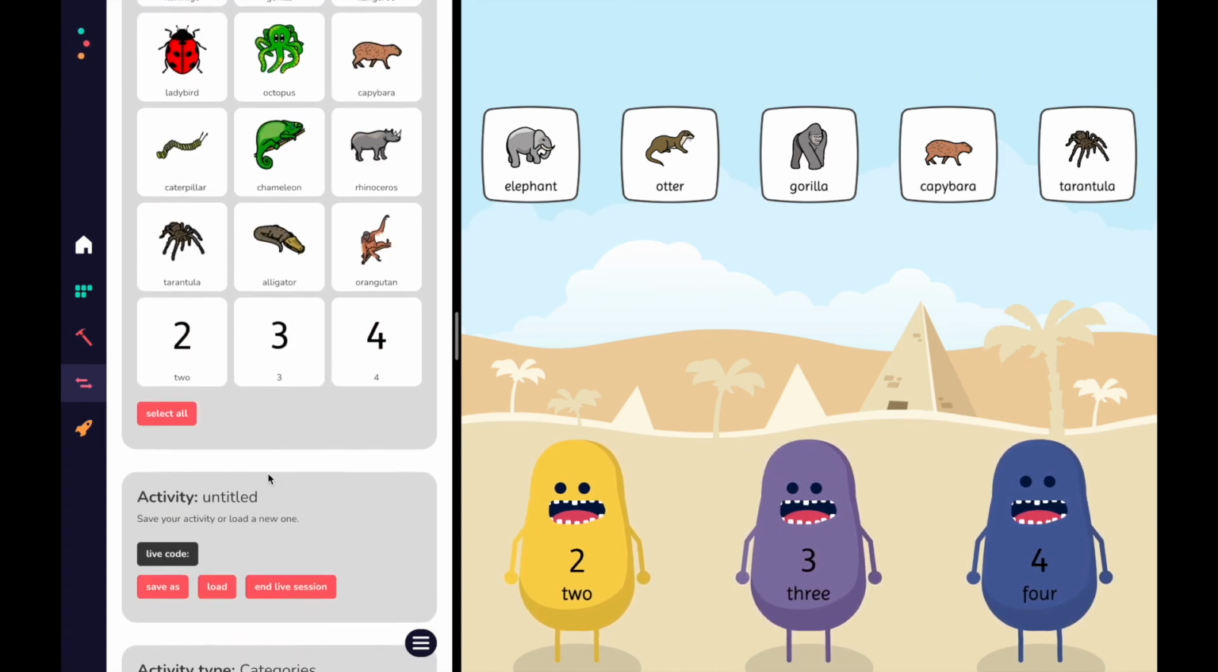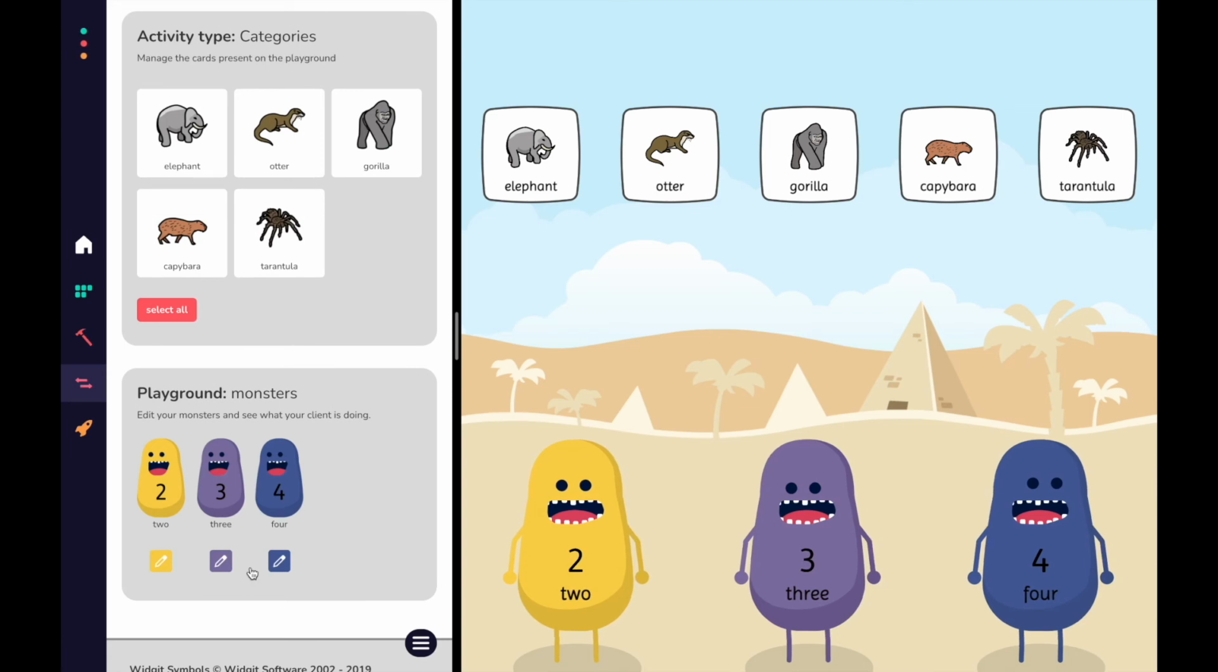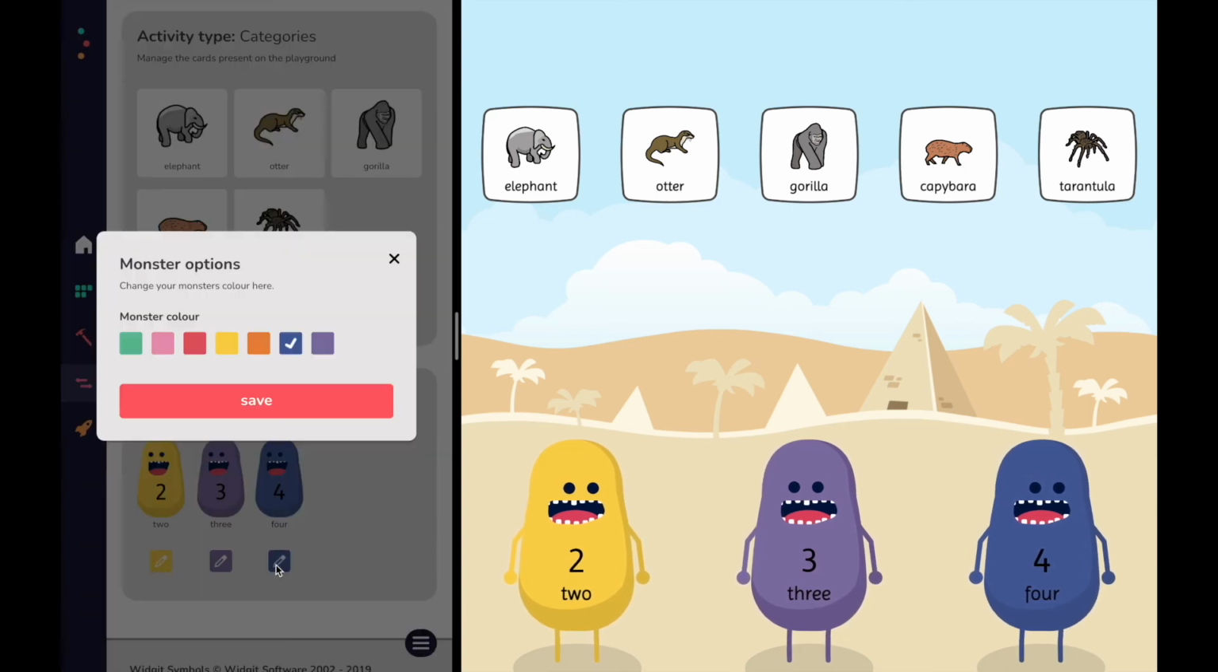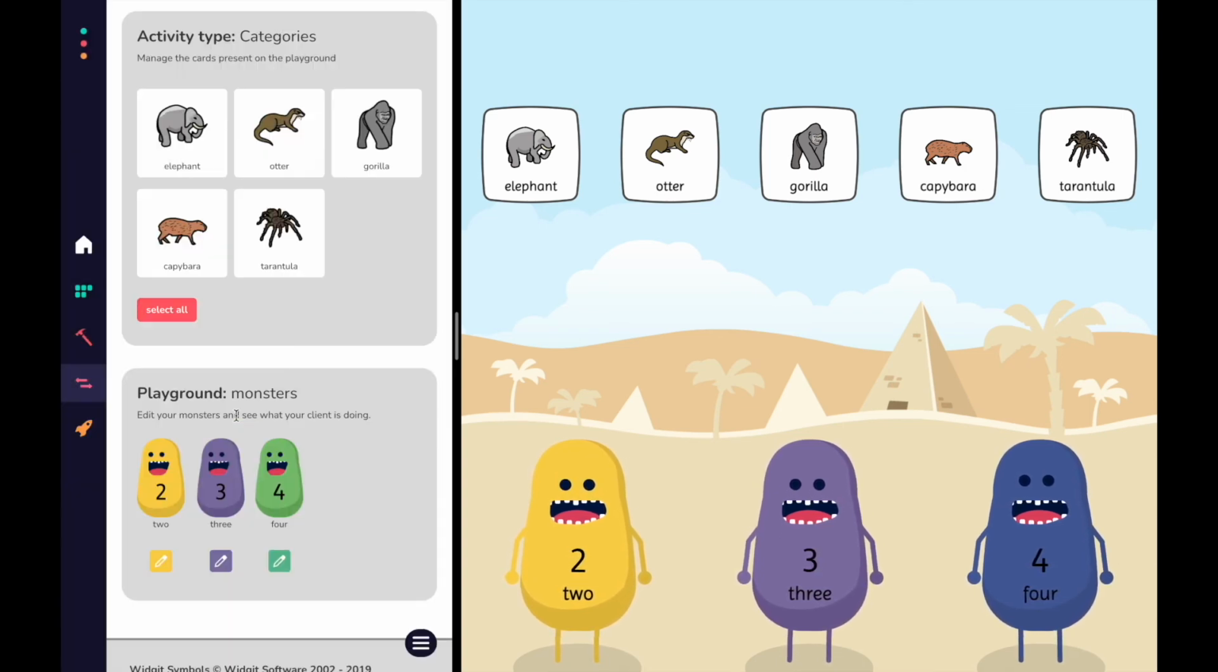So again, if we want to, we can change our monster colours down here. Let's change him to green. We'll have some nice secondary colours. We'll make that one orange. There you go. And then your client can play the game.